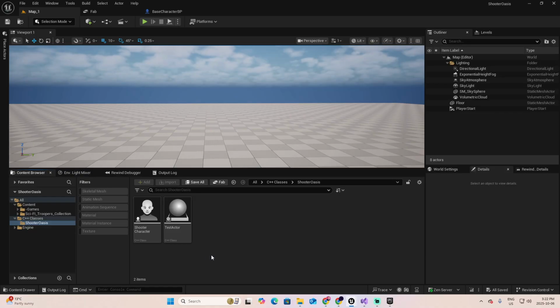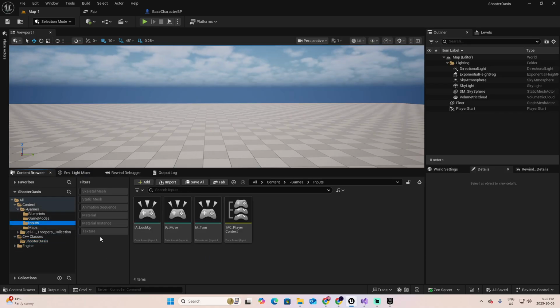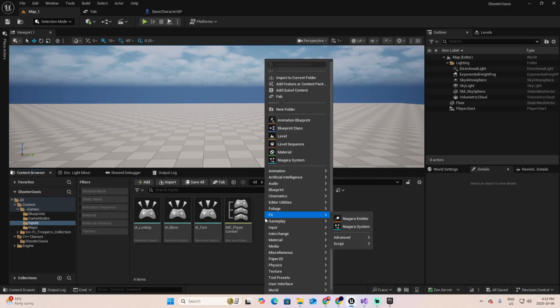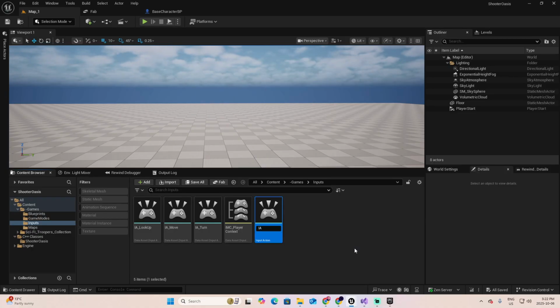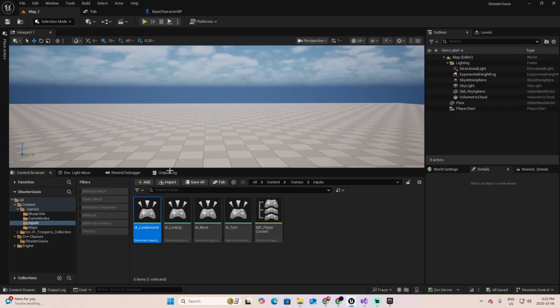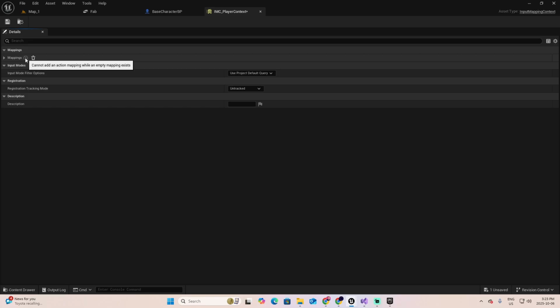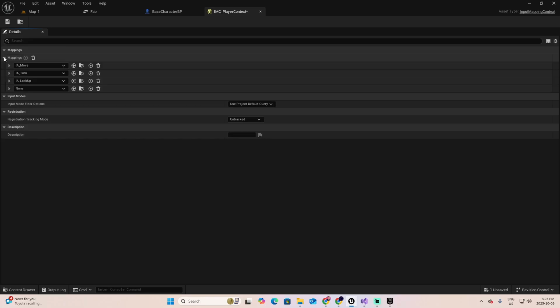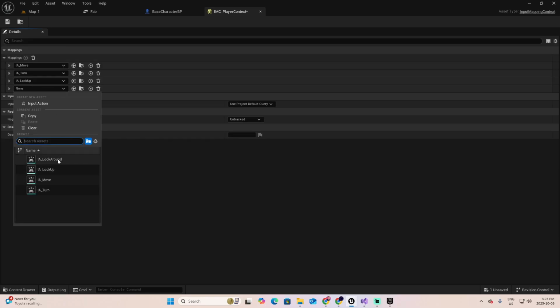Because we need a new input action, let's go to our input folder and I'm going to right click, Input, Input Action. IA for input action, LookAround. Click the input action and select the value type of Axis2D. Save and close. And now let's assign this action to the mapping context. In the mapping context, I want to add another one, which will be the LookAround.